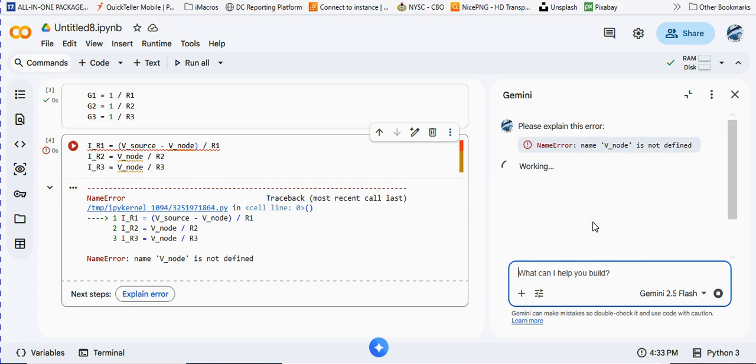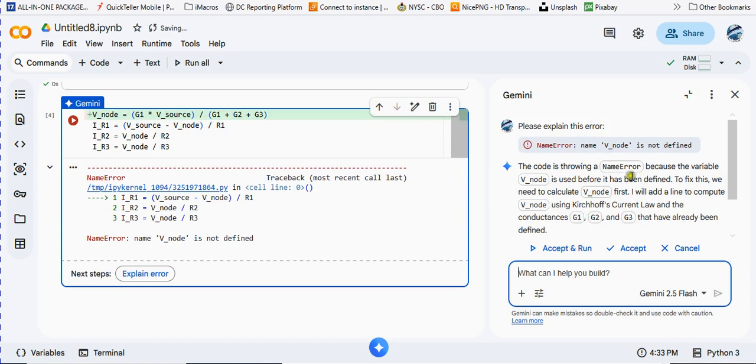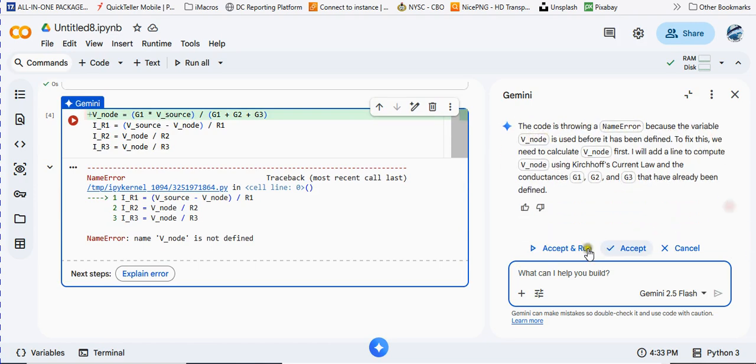If it's not online, that means we have to debug. That is where debug comes in. You have to check the analysis and see what can be the error. But with the use of this, it's going to check it for us and do the correction. So the code is throwing the name error, blah blah blah. So it has corrected it here. So you now click accept.